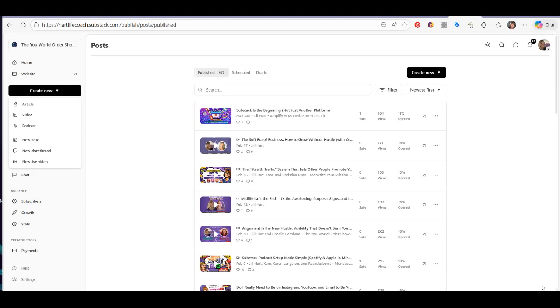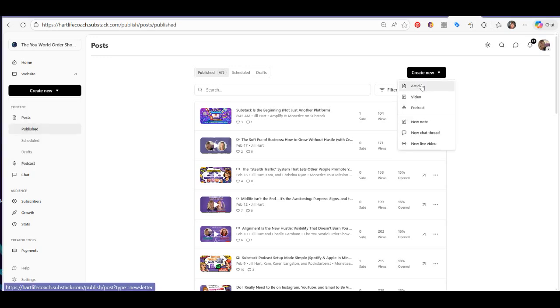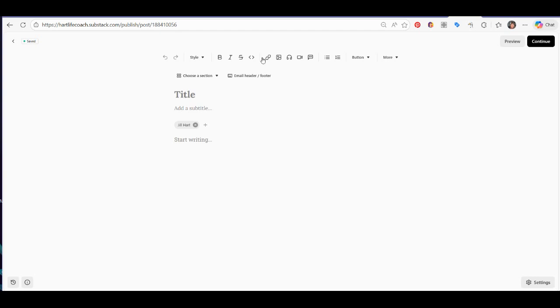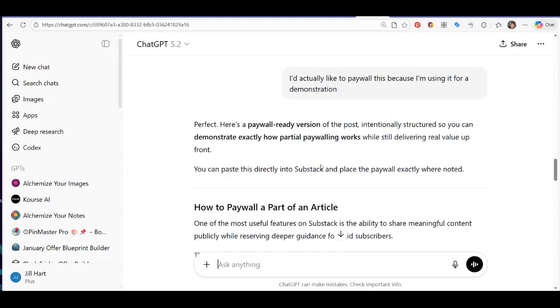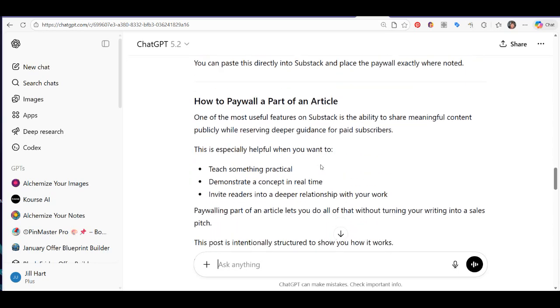So on to how to create a paywalled post. You're going to create a new post, and we're just going to create this as an article. And just to be very transparent, I'm using ChatGPT for how to do this, because I just wanted to do it quickly. So the title is going to be How to Paywall Part of an Article.